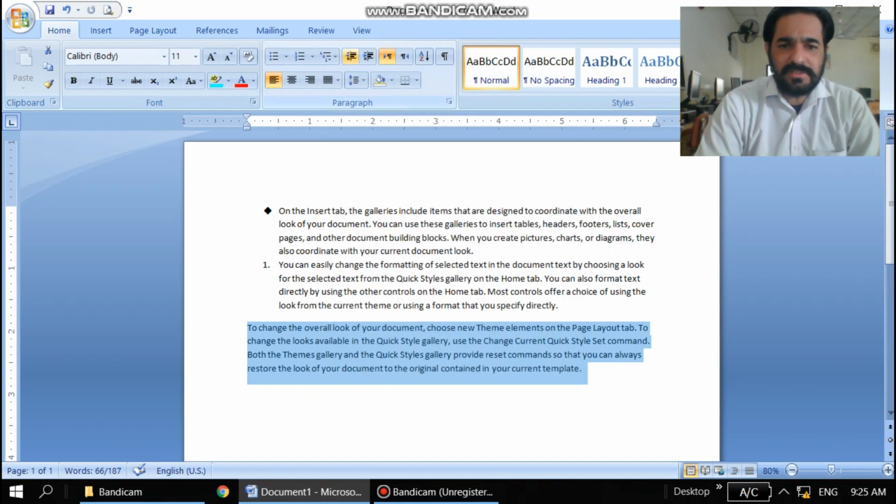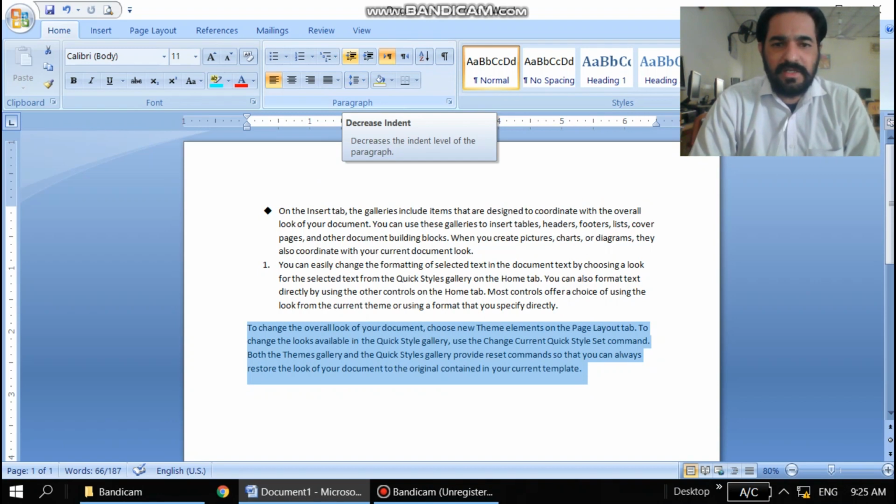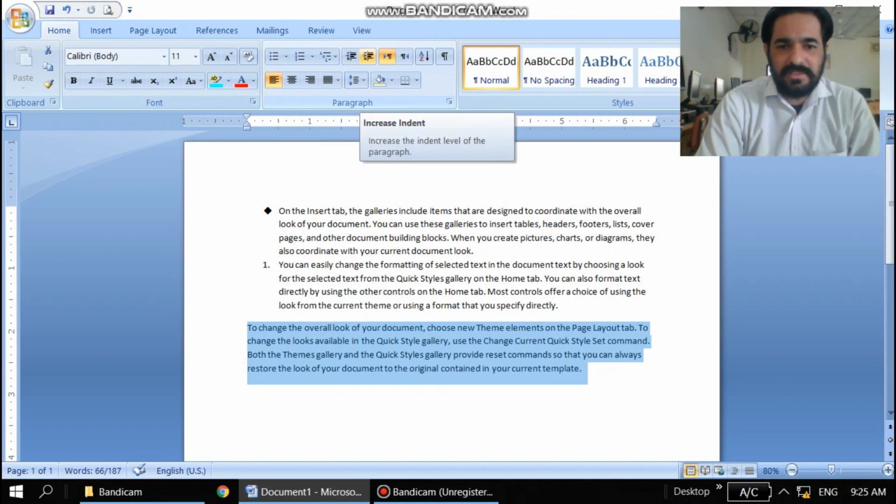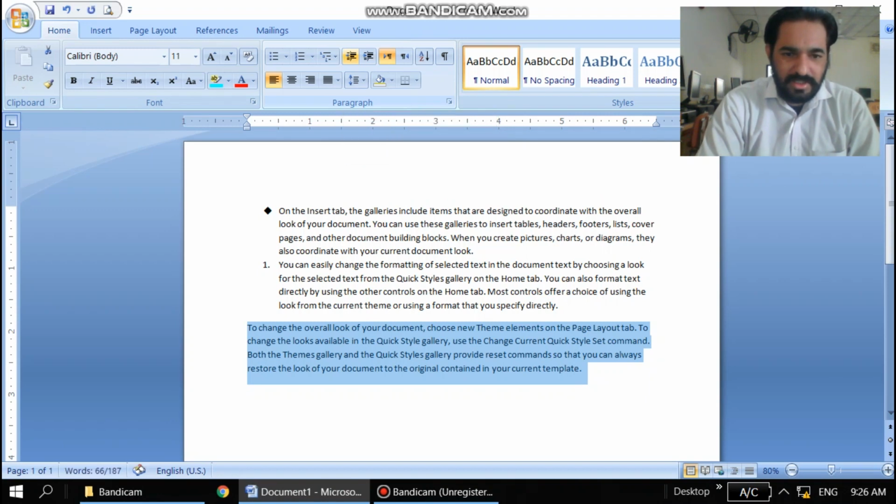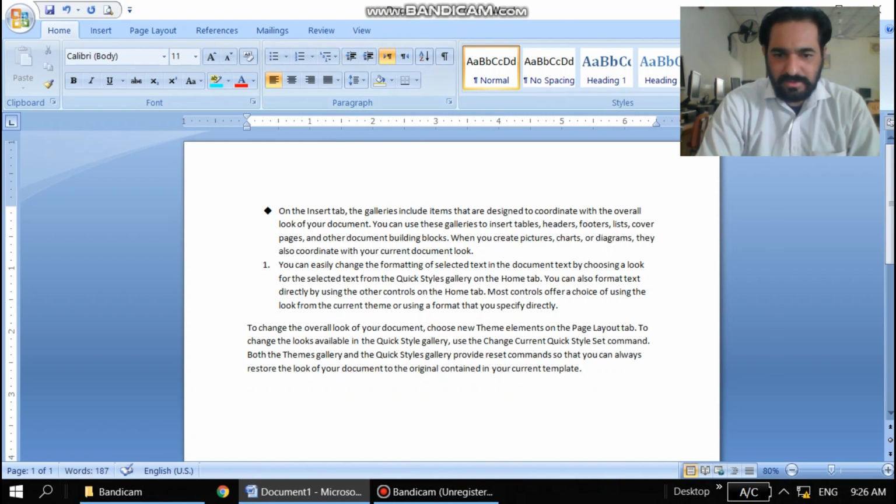So this is increase indent, and right next is decrease indent. Increase indent means increasing the indent level of the paragraph. Now let's check what happens when I click a single time. If I am applying it on this, what is happening? I can change the indent on the right side or left side. So there is an operation there.